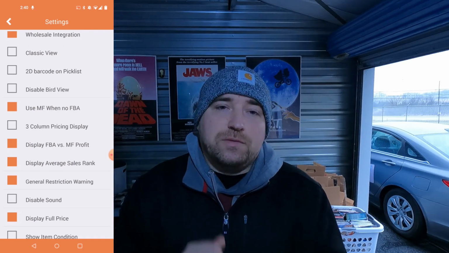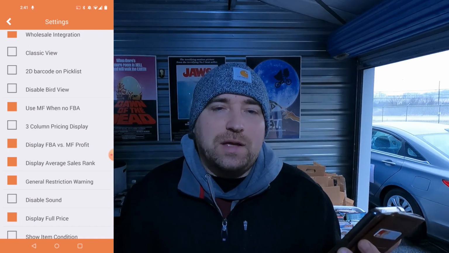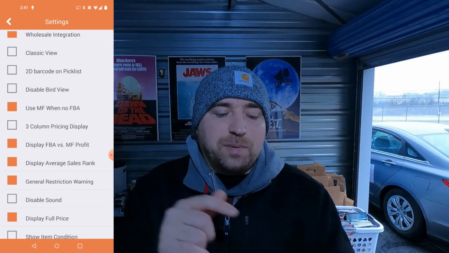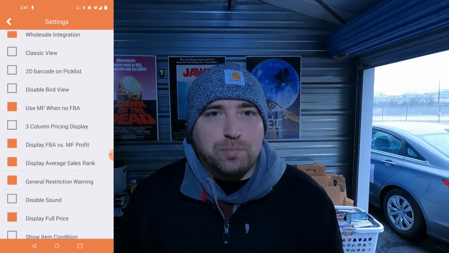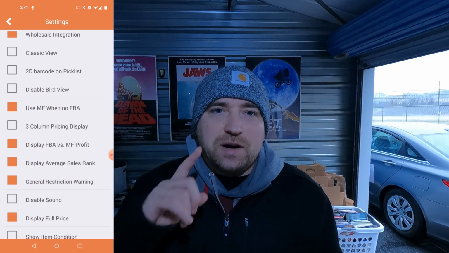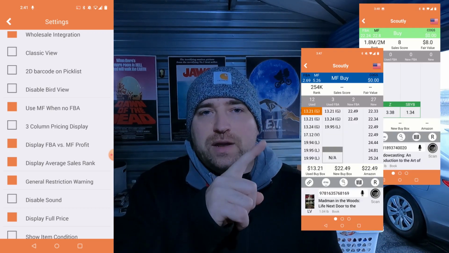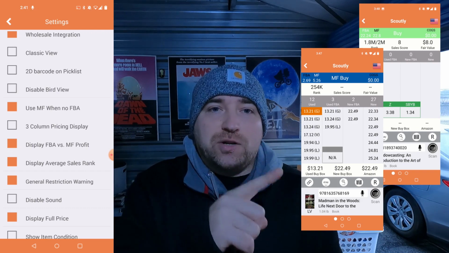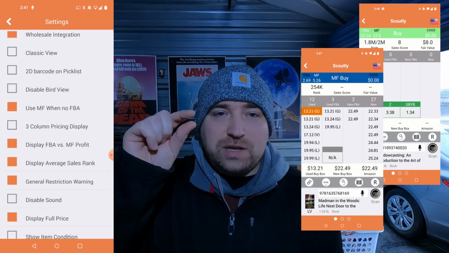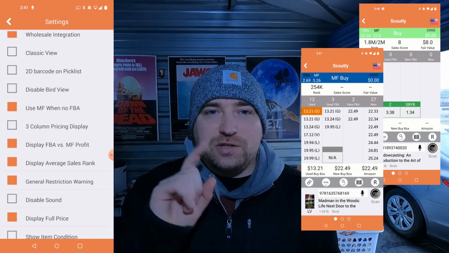So the whole point of this app and me joining the app is display FBA versus merchant fulfilled profit. That's one of those things here. I'll pop up two different examples somewhere on the screen as well. You'll see the green one is just FBA, and then the merchant fulfilled one for me, the color is blue instead of green, and it says MF buy instead of just buy.